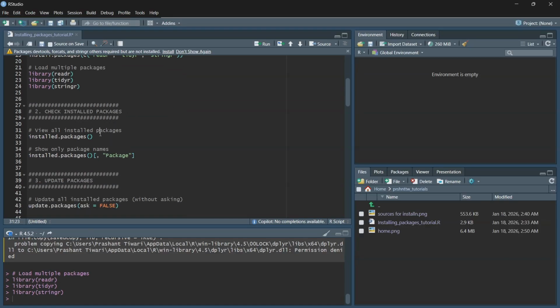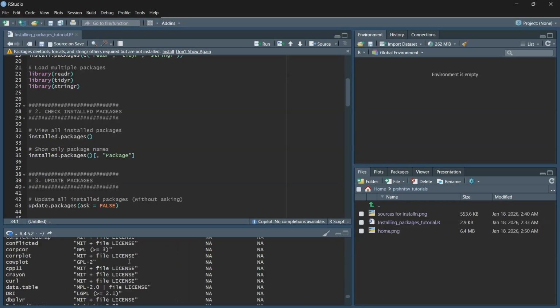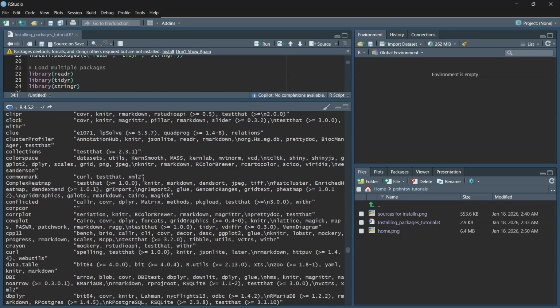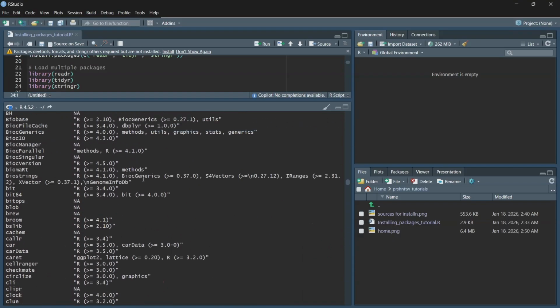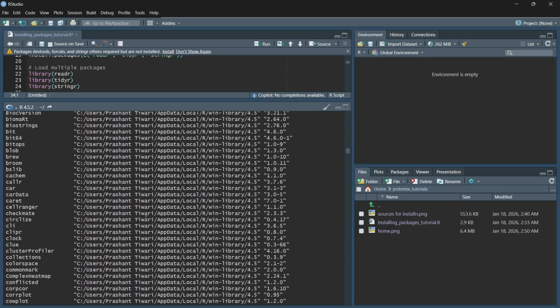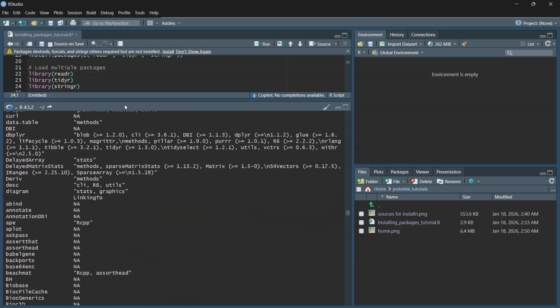Now if you have to check how many installed packages there are, to view them we will type installed.packages and hit Control Enter, and it will output a list of all the libraries that we have along with certain parameters. Here you can see their location, package name, storage and all the parameters.